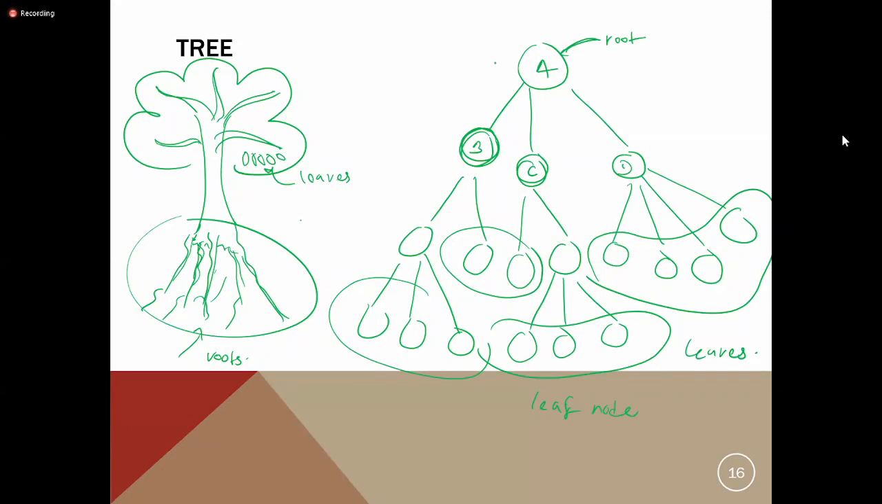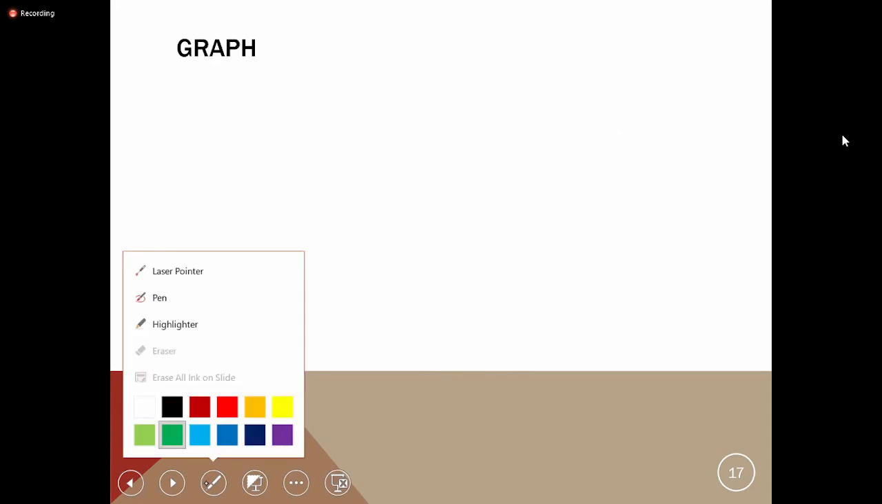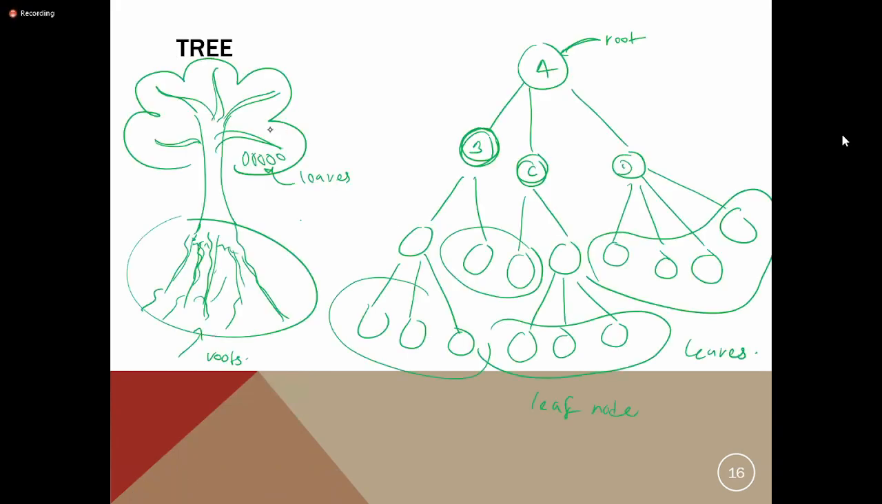Right. What else? We have graphs again. This is another data structure. We call them graphs. Graph is not just a tree. Now here a tree has a root and it kind of has a hierarchy. Right? This has a hierarchy.